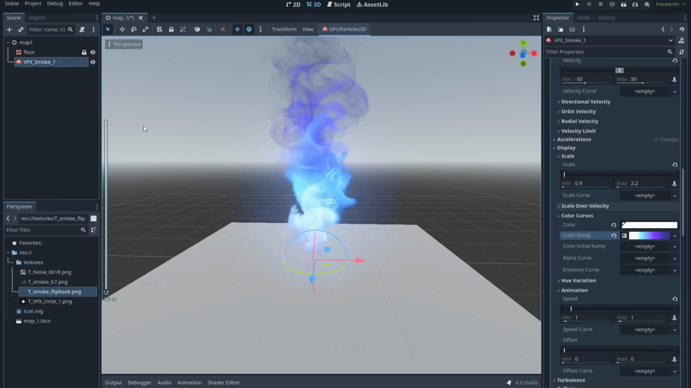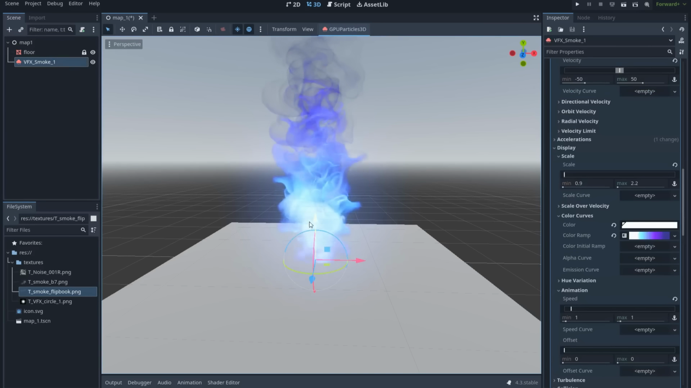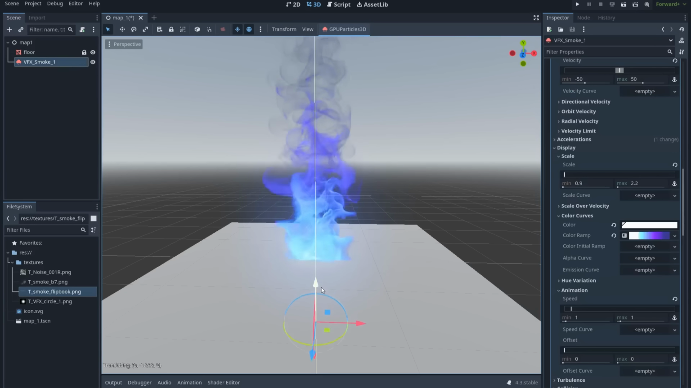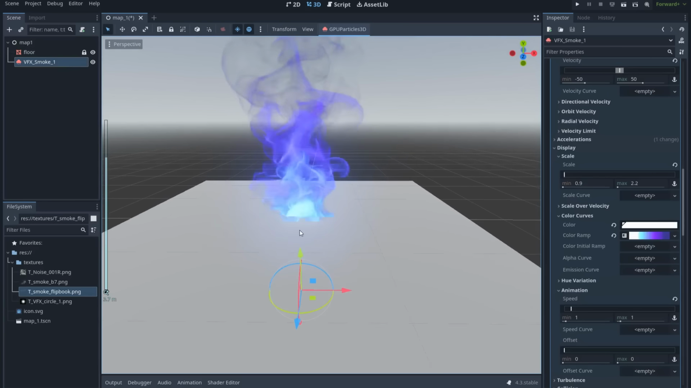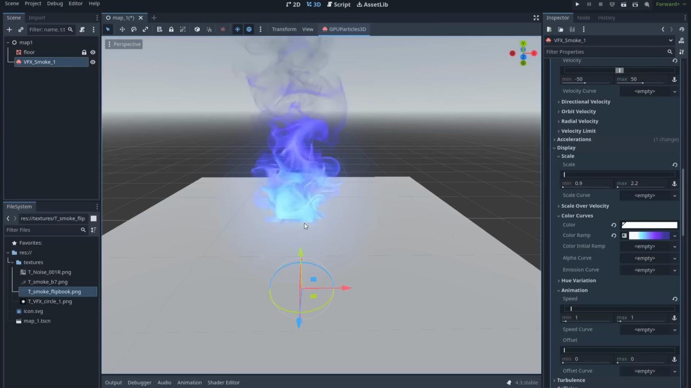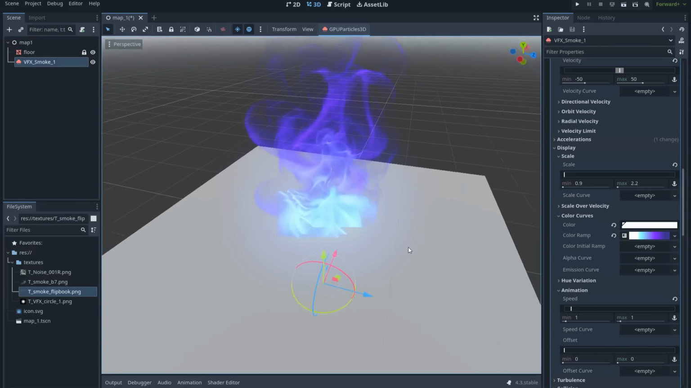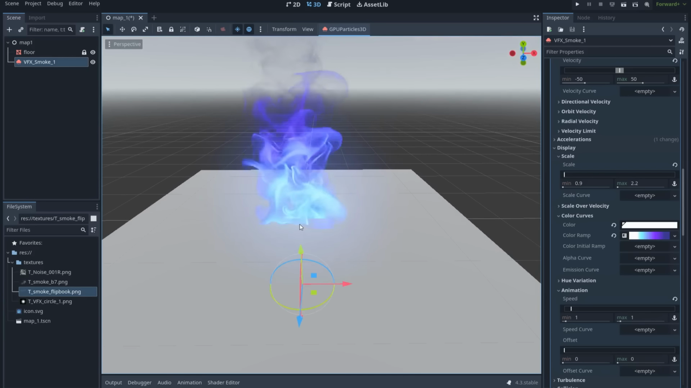So I just want to show you that if I move this smoke over here, you can see how this smoke is overlapping the floor in a really ugly, hard edge way. So you probably don't want this.